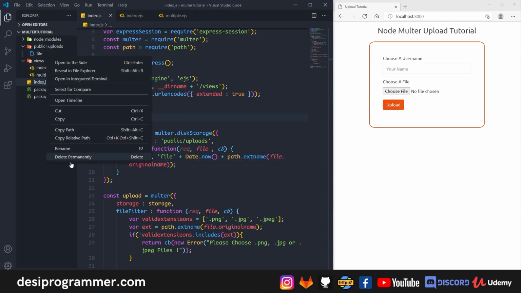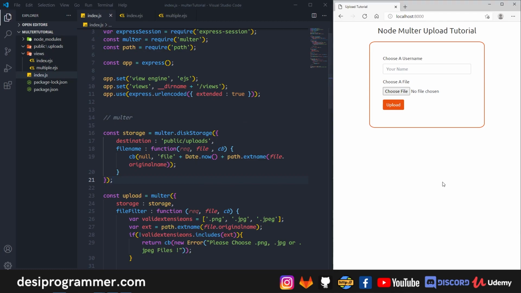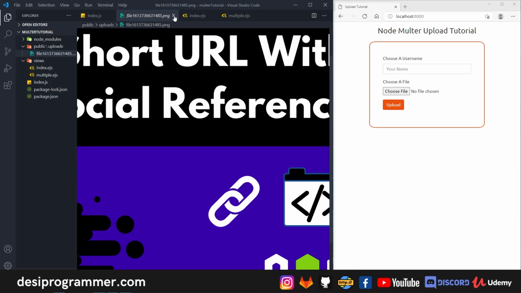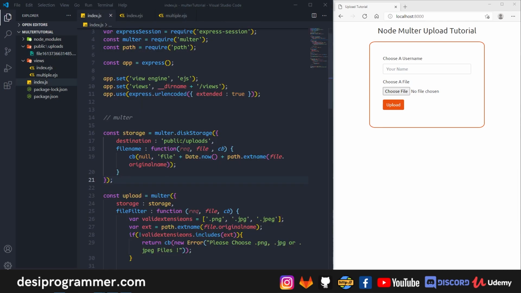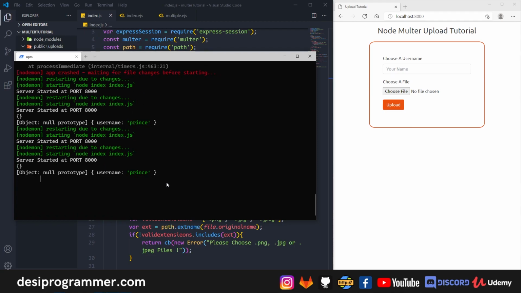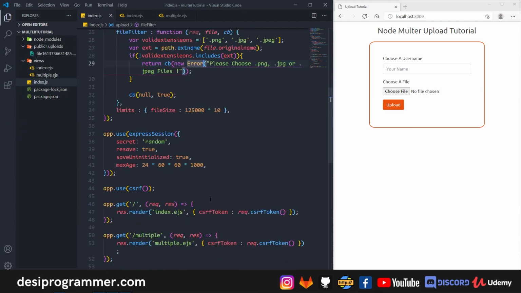So first of all, let me delete this. Okay, now let's refresh. Enter username, choose a file, click on upload, and tada, we have our file. As you can see, the name starts with file, then we have this timestamp, and then we have the value, which is .png. And if you go back to the terminal, you can again see that we first have an empty object, and then we have the object that says our username was prince. So this is all about uploading a single file.